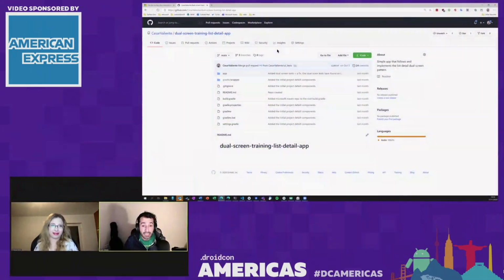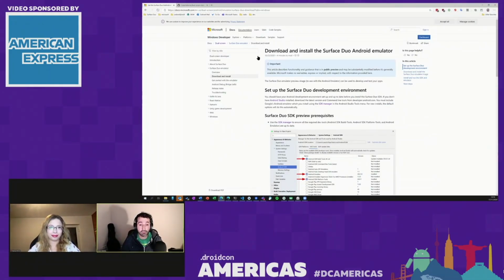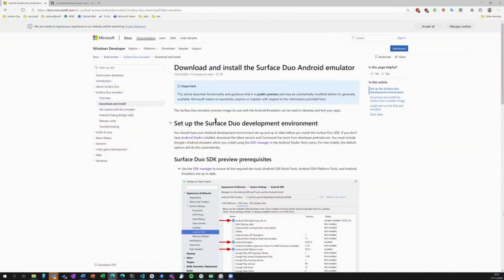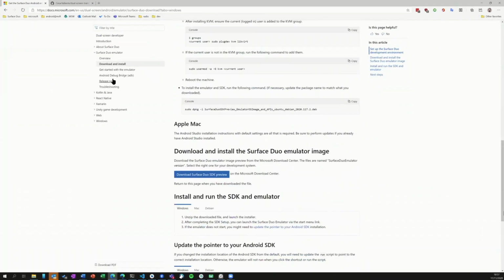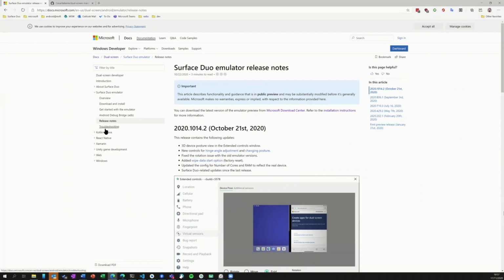Okay, super. So before we start, I wanted to show you the docs. We have a lot of different documentation about everything regarding Surface Duo development and dual screen development. Here is our main site where you can, for instance, download and install the Surface Duo emulator. We have many things here. We also have release notes and a section for troubleshooting. Then we also have sections specific for Kotlin and Java.